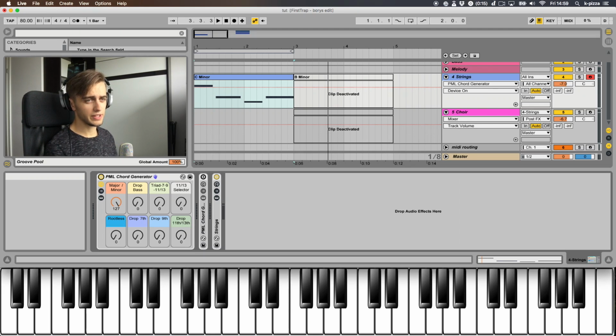Now let's go through all the other knobs we have here. For example, this drop bass I think sounds really cool. When we turn this all the way up, it's gonna play a bass note one octave lower from the root. It's pretty simple.